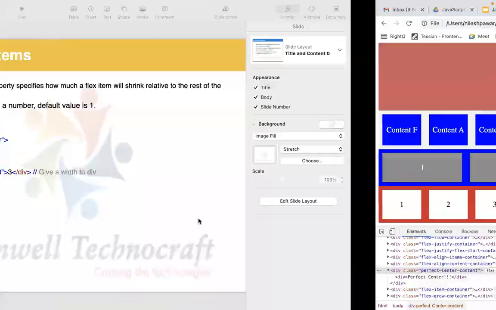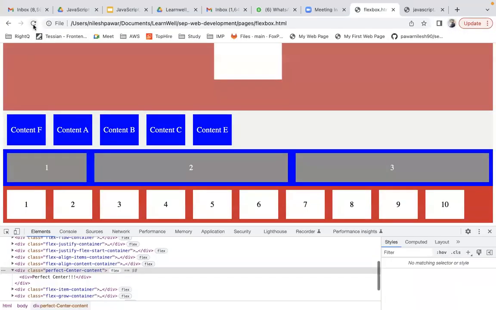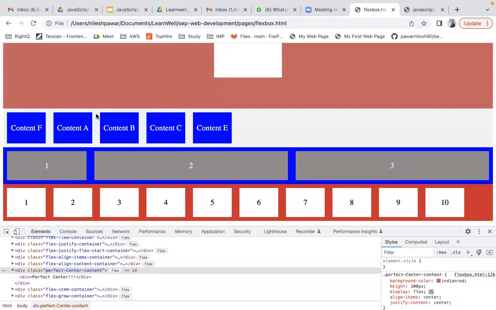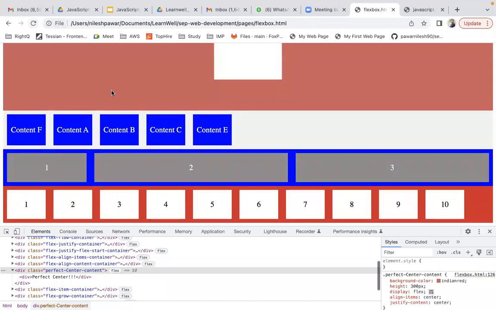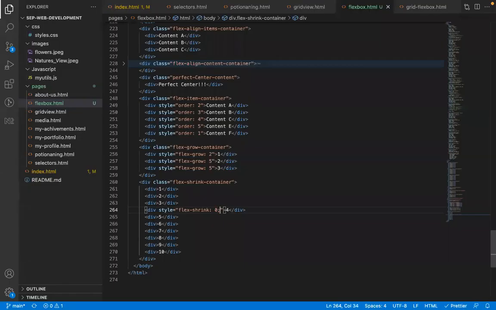Flex shrink. Why is this taking? Sir, did that semicolon need to come after the apostrophe? No, no, giving the semicolon works, not giving it also works, that's not the problem. I'm just checking the property. Shrink to zero.